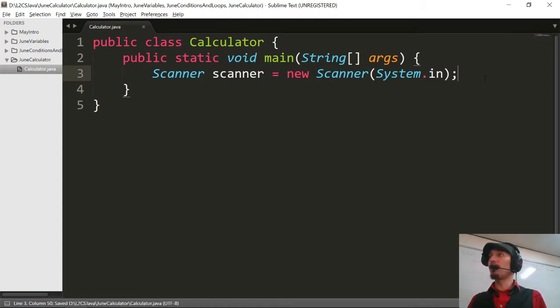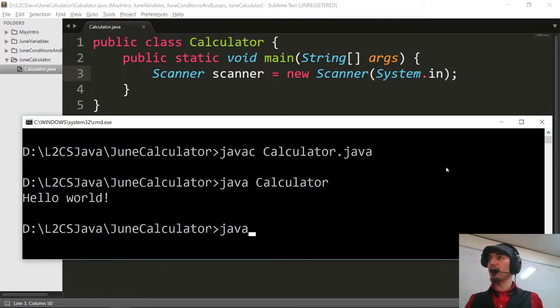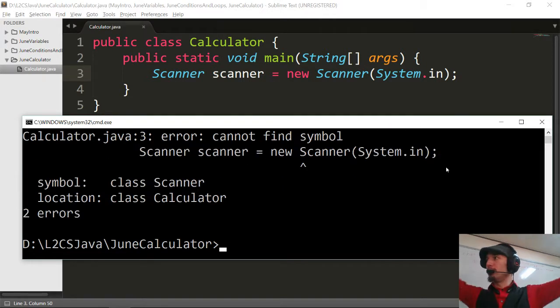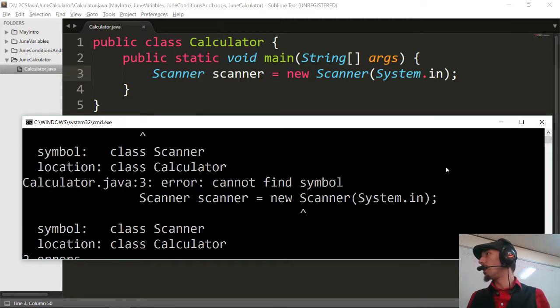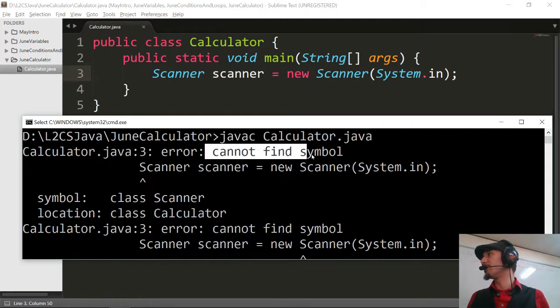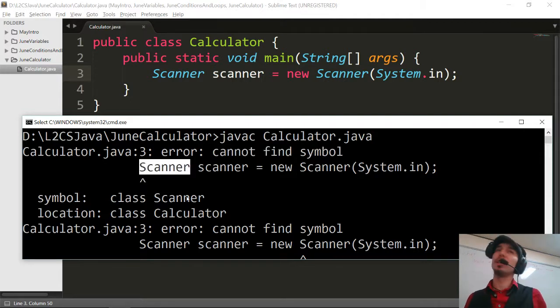So now in theory, we should be able to compile this, right? So if I do javac Calculator.java, boom! It broke. Cannot find symbol. And then it points to the symbol that it cannot find. It cannot find scanner. Java doesn't know what a scanner is. But that's weird, because we just looked at the documentation, and it's like, here's a scanner, right? So why can't it find it?